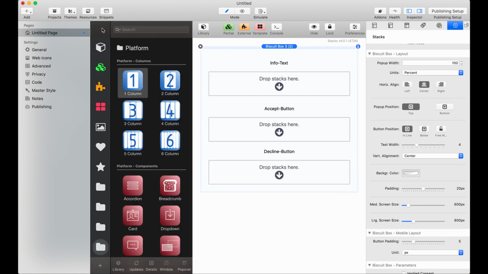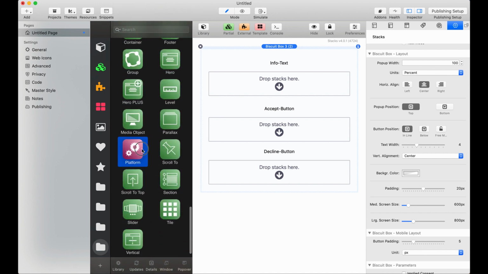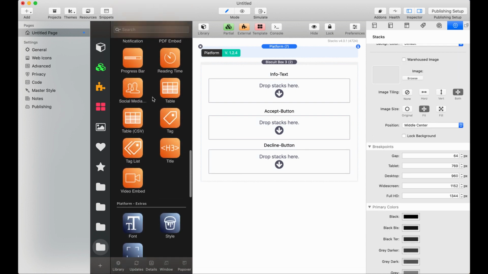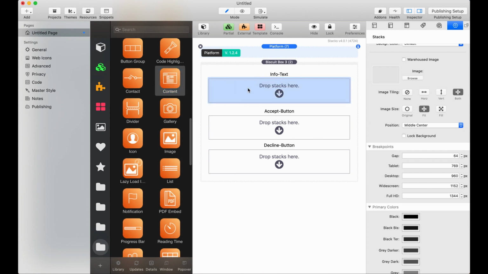Let's open the library again, and first of all, Biscuit Box is independent of any framework. So you can use it in any combination with the frameworks on the market or different themes. And I'm going to use my favorite framework, which is Platform. Let's drop the platform settings stack on and put in the content stack for the info text.